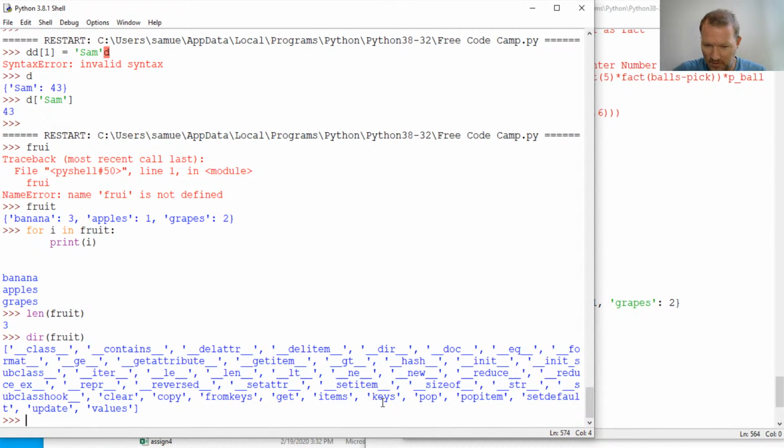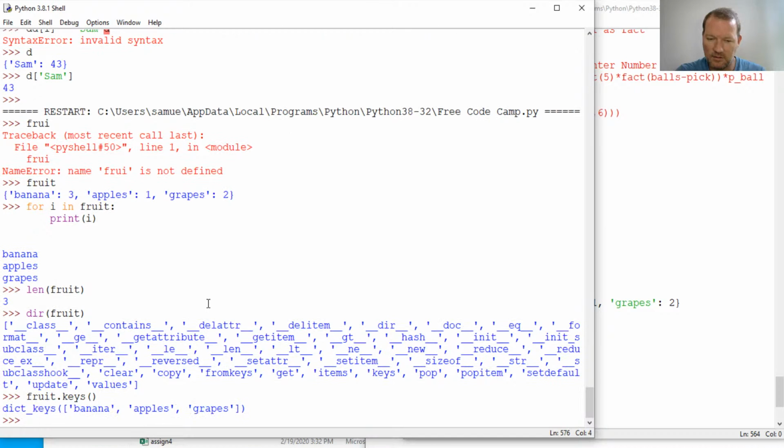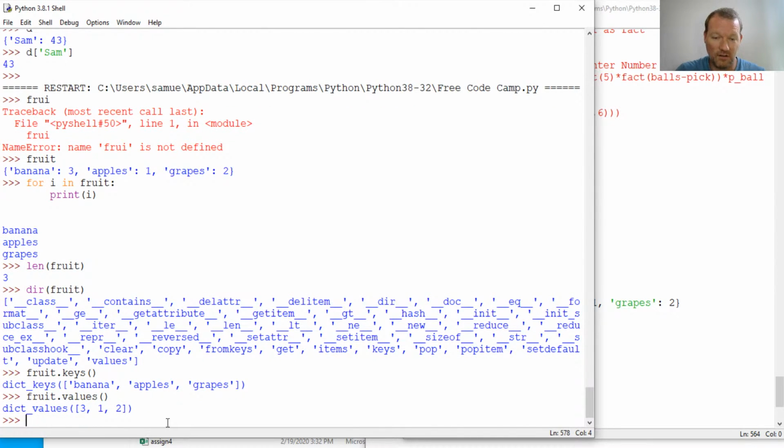Let's see. I got keys, I got items, I got values. Okay, let's see what keys does. So we got fruit dot keys. All right, so I got banana, apples, grapes. Okay, fruit dot values. Let's see what these are. Aha. So 3, 1, 2.